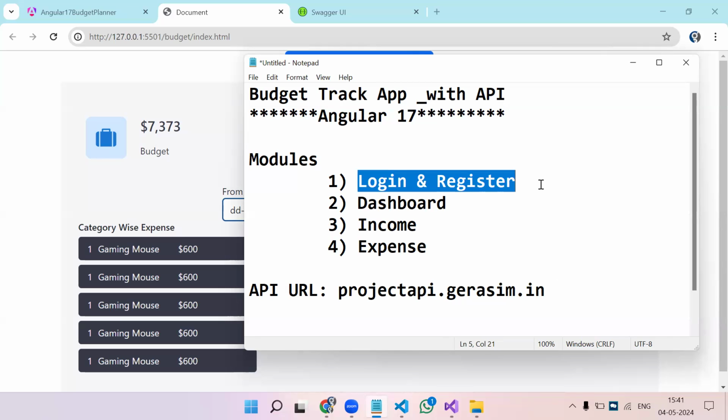Modules will be like login and registration, dashboard module, income, and the expenses. Why login and registration? We are creating this application as a product. So if anyone wants to use this budget tracker, they will be able to register, log in, and see their own data. Whenever we talk about a product, we can register and use it. So keeping that in mind, we are going to design this application.